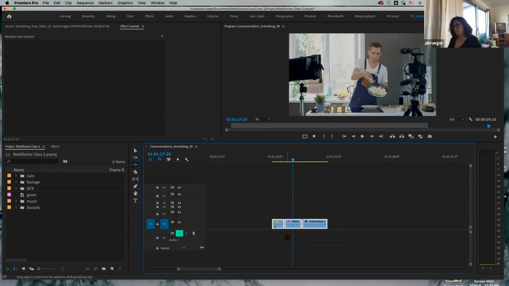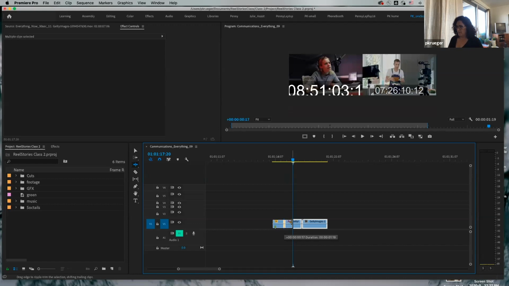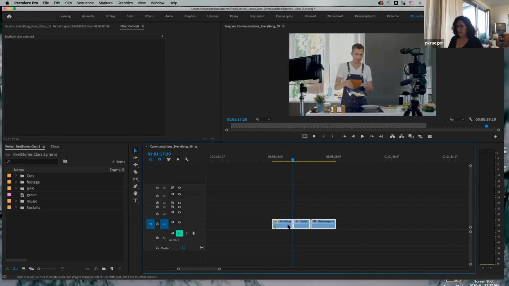I'm only changing the edit point of that first clip, but I'm keeping everything right next to each other. Instead, if I had done it with the A tool, I would move this here and then have to select everything and slide it forward so it touches. So that's what the ripple tool does.